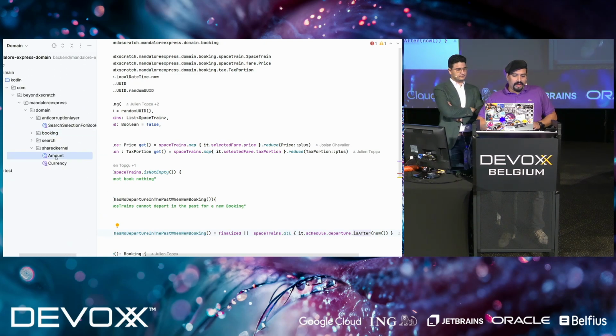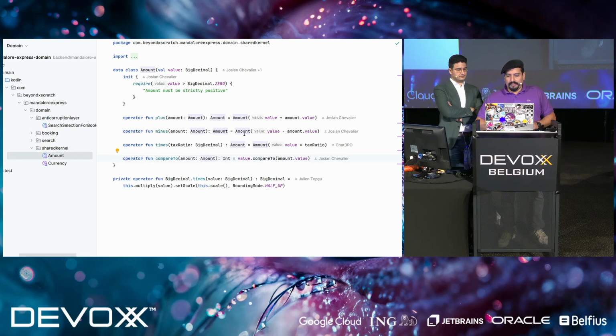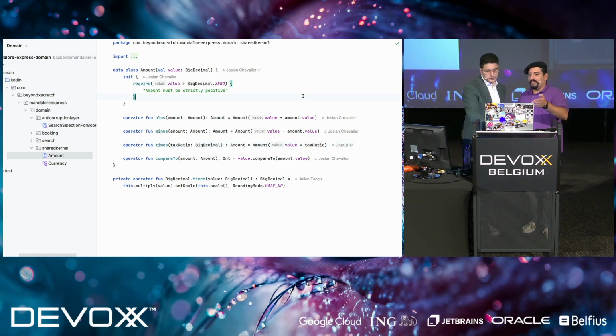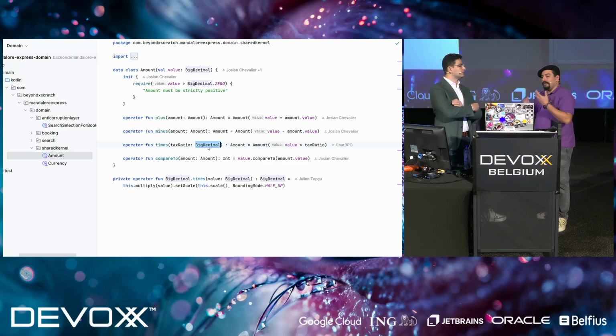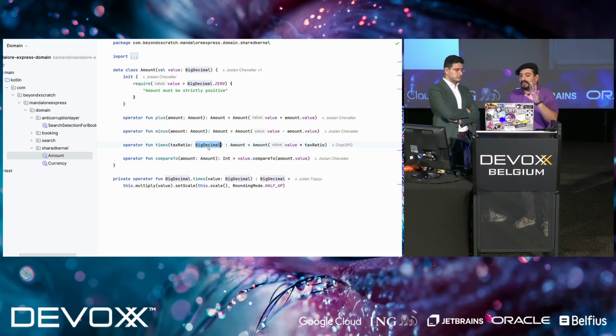In the shared kernel, we have amount and currency. Oh, there's something here. Tax ratio in the amount should be there. This is something that comes from the booking. Yeah, but it's just a big decimal. It's nothing from the booking. It's true we don't have an import of a booking type. But the thing is, tax ratio is a concept of the booking, so this is still a conceptual pollution.